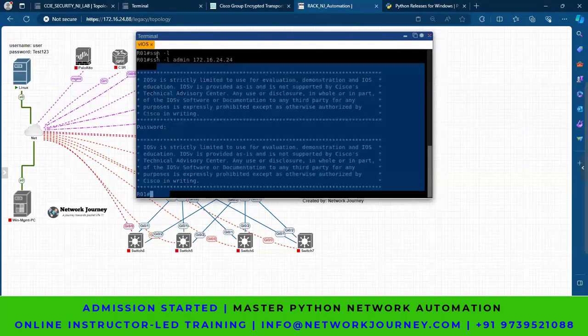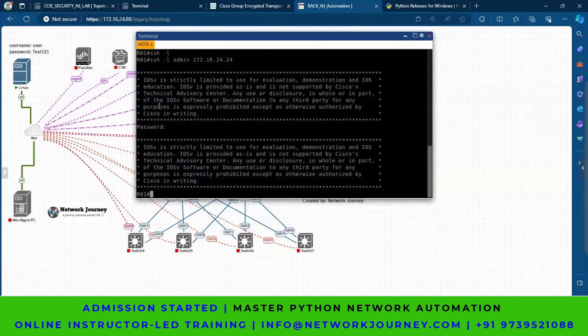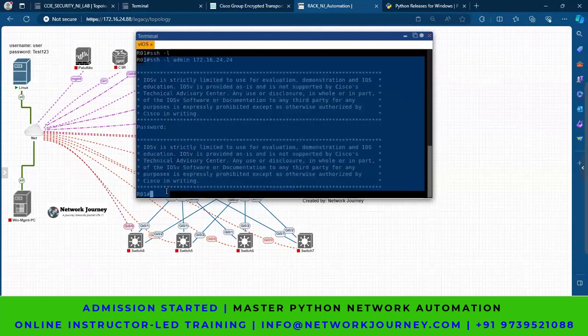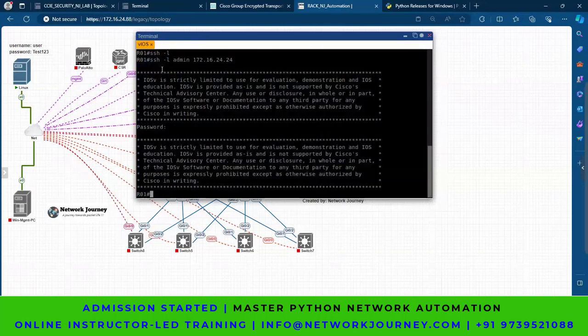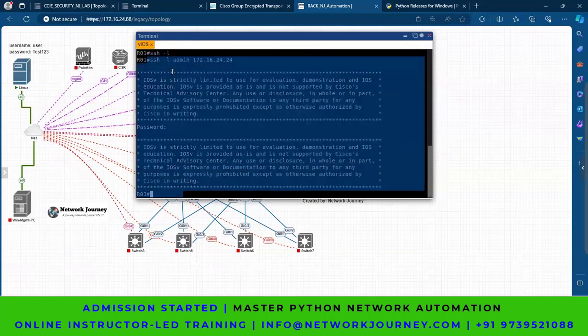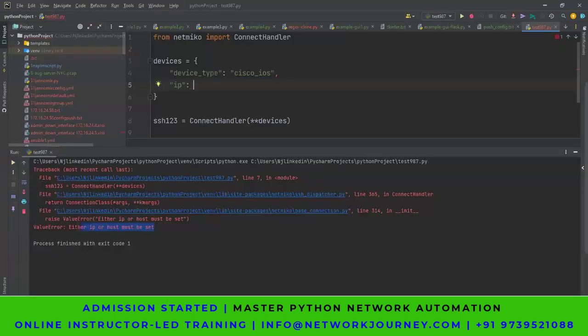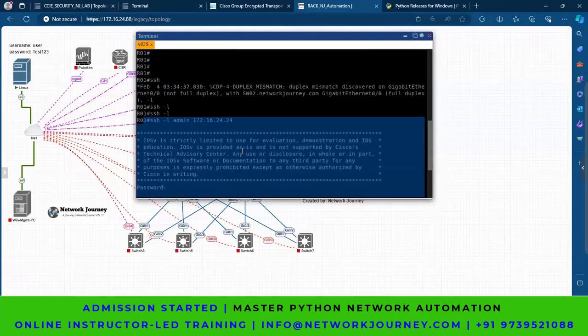You have that SSH. Sometimes what happens is, if your public RSA key is broken, or if your line VTY is not configured well, or you don't have a username and password, that makes the device unreachable, or you are not able to log into the device. So in such a scenario, don't try directly first from the script. Okay, that's just a recommendation.